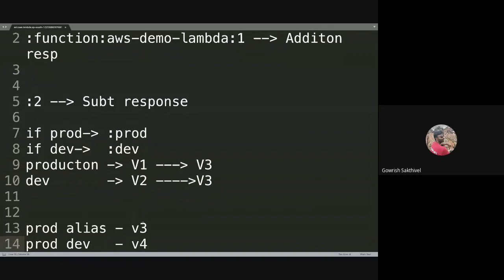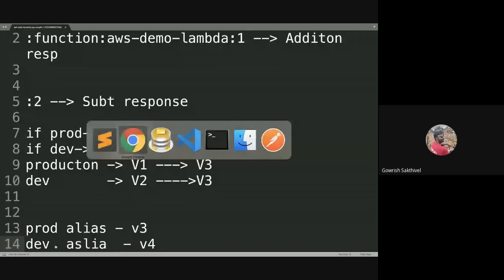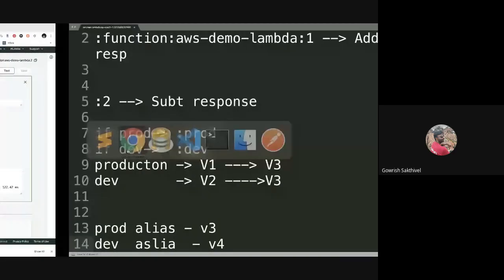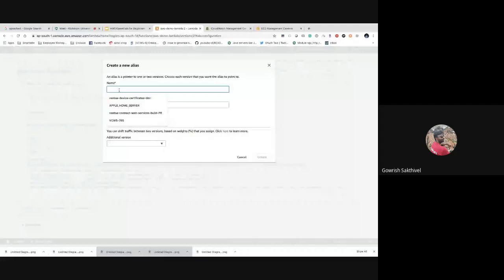So what I'll do is I'll say if alias is prod, then it goes to version 3. If alias is dev, it goes to version 4. So if you see here, you can create an alias. So I just call it prod alias. And then which version should point to prod? So I'll say version 1 points to prod alias. So I'll just go ahead and create.